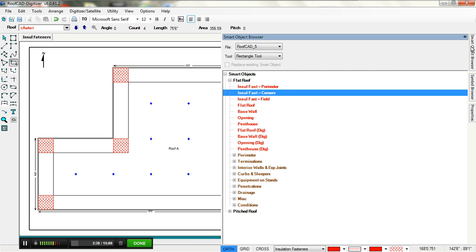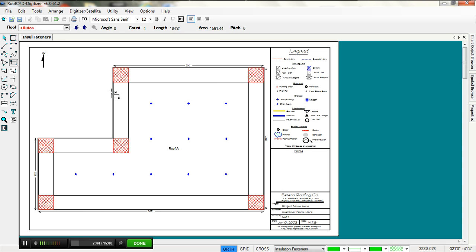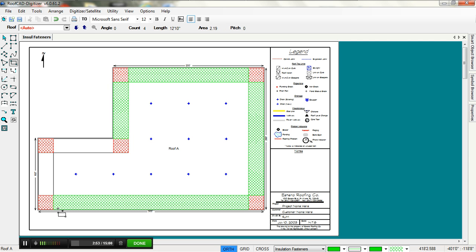I'm going to go into my smart objects and get my perimeter insulation fastener smart object. Again, I'm holding my control key down and it's snapping to those end points.